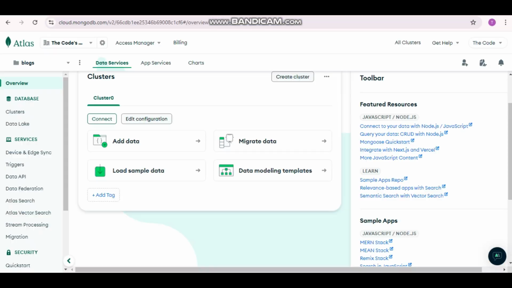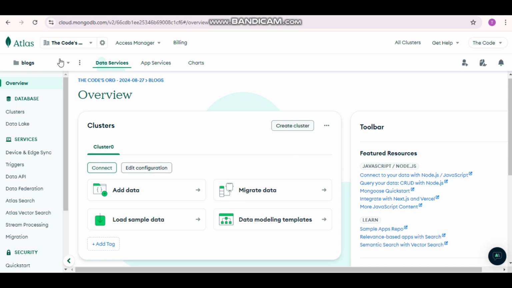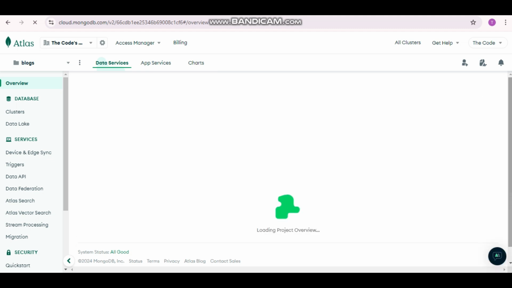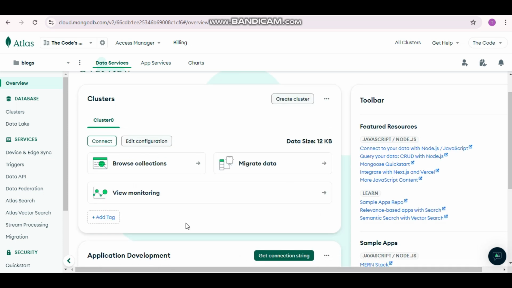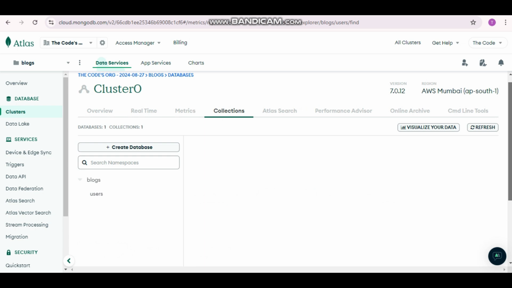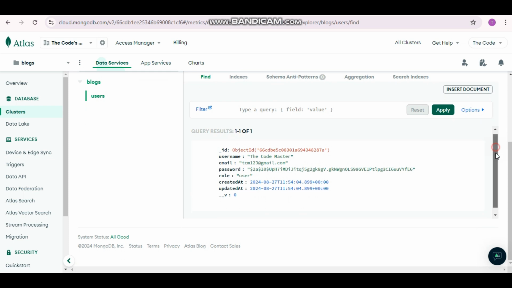And let us check in our database that we are able to access our data or not. If I want to see the data, where can I see it? Okay, I have just connected. Let us just refresh it. We have the option of browse collections right now, so let us check. You can see in the blogs, we have the users too. And this is what we want.